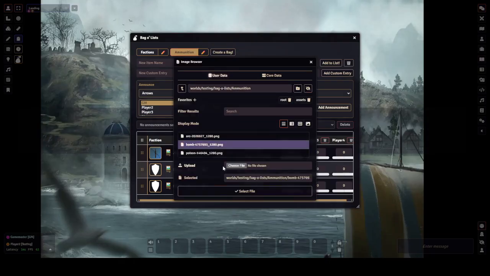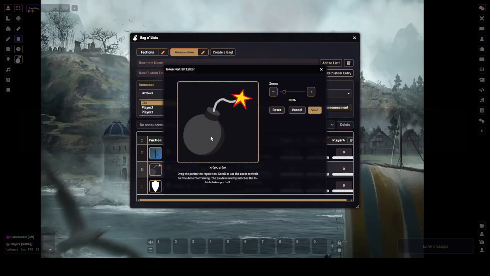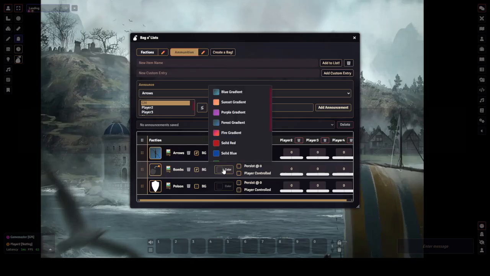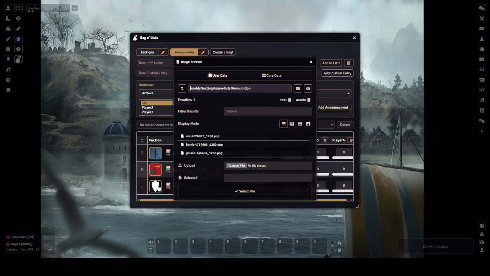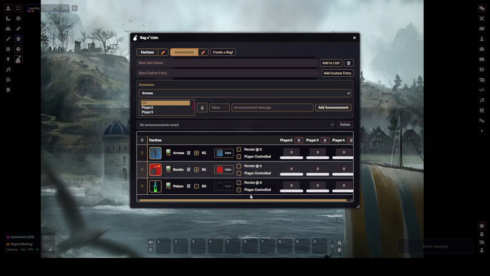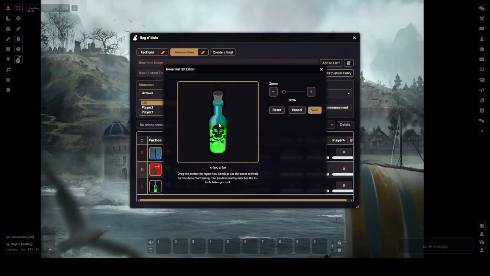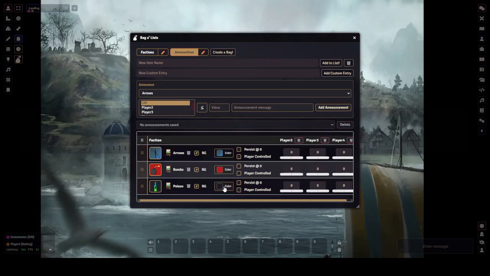Same for bombs. We can pop them in as well. And we'll zoom it out just a touch and we'll give it that nice red fire color for the explosion. And then poison, the last item. And we'll zoom that out a touch and we'll give it a nice good green color for it.